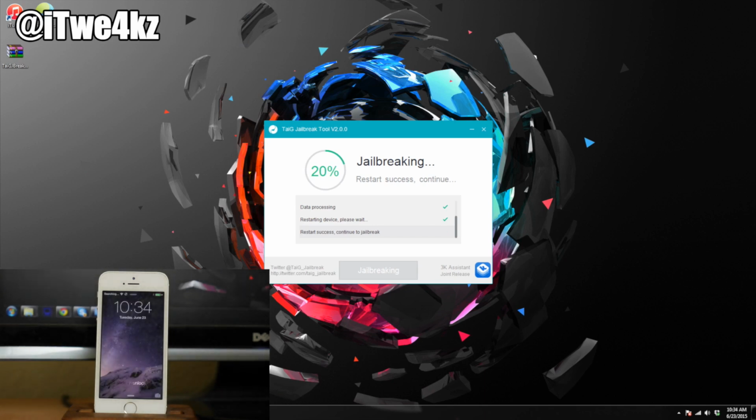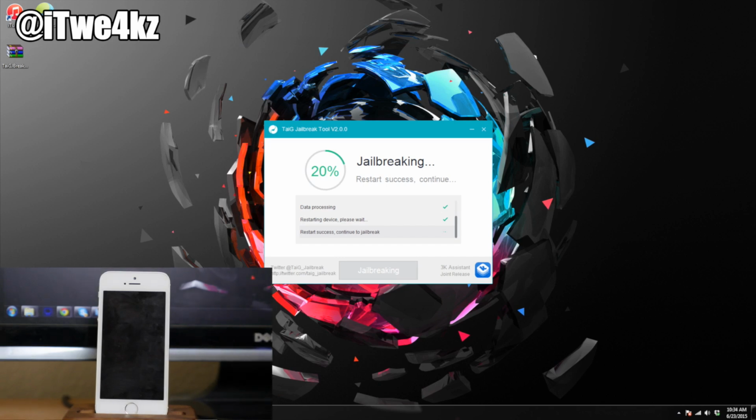So at this point, just give it some time and I'm just gonna let it continue to jailbreak and I'll go ahead and speed up through this process. Should take less than 5 minutes if you're doing it on a freshly restored device.